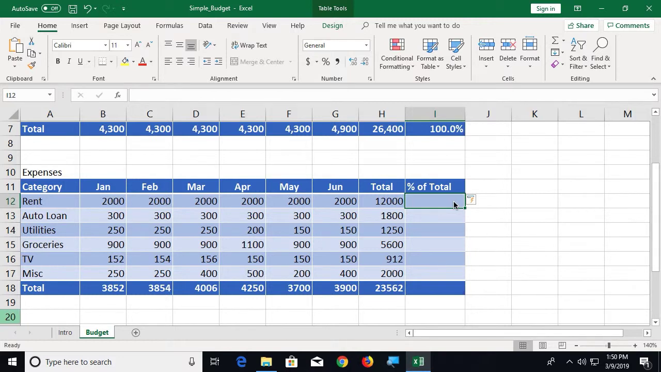Now let's add a formula to the first blank cell in the column. What we want to do is to take the total for each expense category and divide it by the total for all the expense categories. So let's click in the first blank cell and type an equal sign. Then we'll click the total cell for that row, type a slash for division, and now we click the total cell at the bottom of the column.